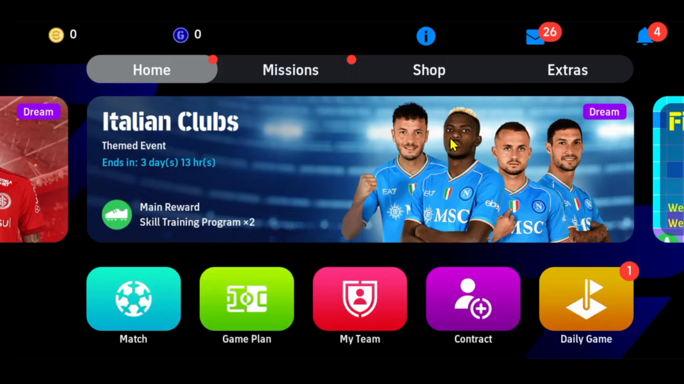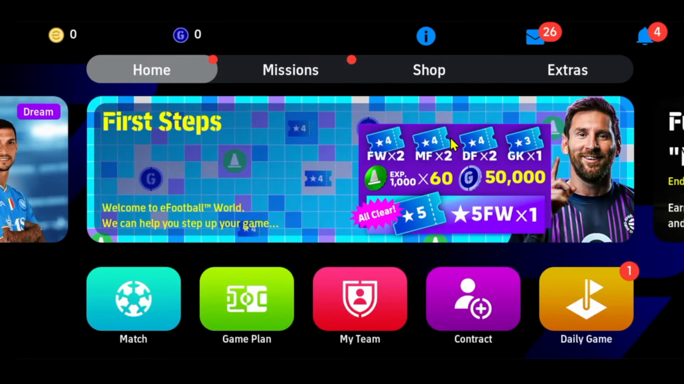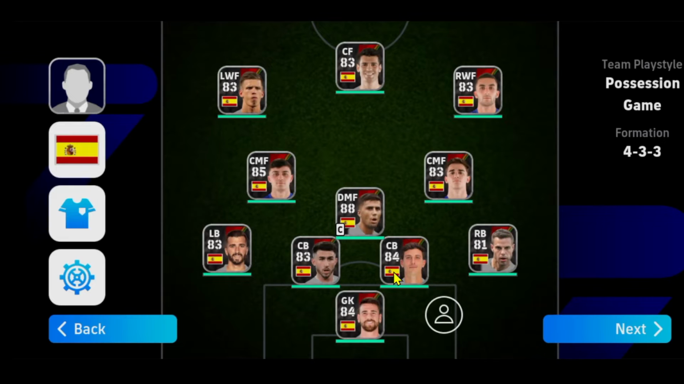Now, first of all, open up the eFootball game on your device, and after you have completed the basic tutorial and chosen your team, you will gain access to the main menu. Now, from the main menu, you can go ahead and choose any kind of match that you want to play from the match menu. Now, before your match begins, you will be able to make any necessary changes to your team.